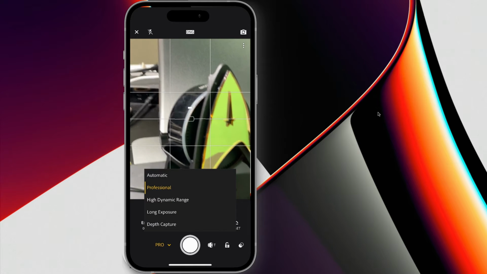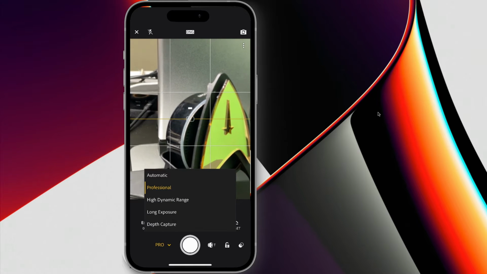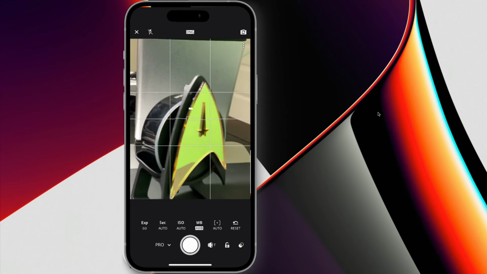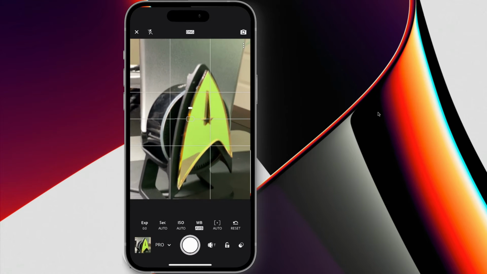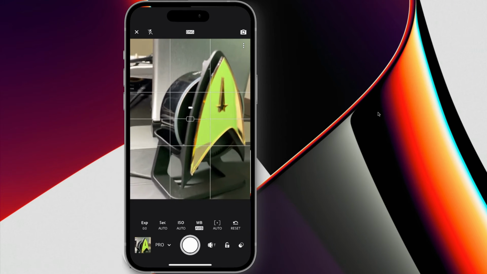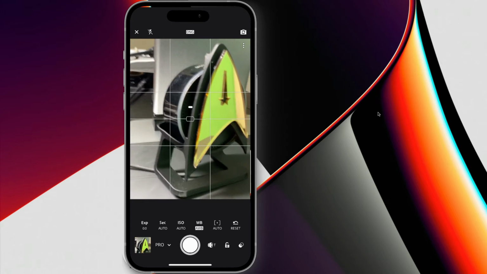So you can also switch different modes. You can go to HDR, long exposure, depth camera, so forth and so on. So once I go ahead and snap the photo, that photo is now captured directly into Lightroom. And if I go into Lightroom, it'll be in my all photos area.